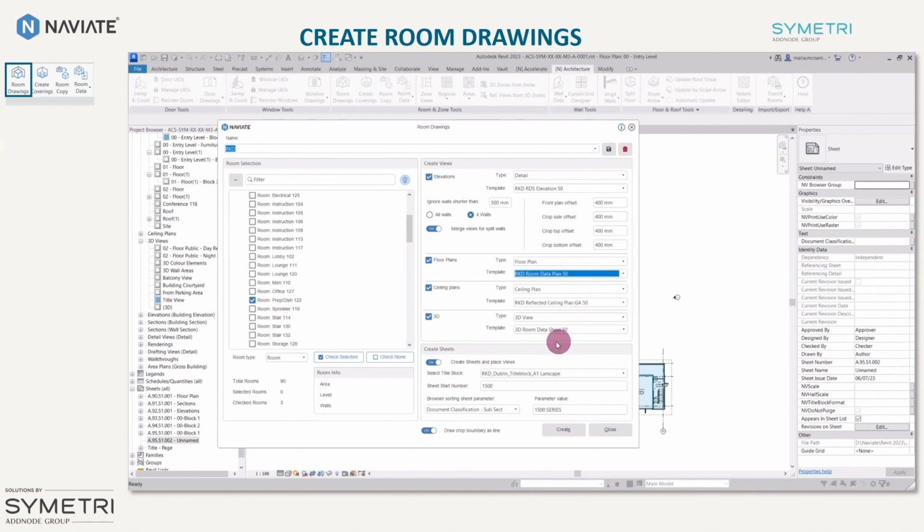Finally, at the bottom, you can also create your title sheet. It will let you select your standard company title block, the drawing number that you wish to start at, and even how you want to sort that within your project browser so everything is kept organized. Once you have ticked all your boxes and have all your settings covered, Naviate will let you run that application, and you'll hit create, and that will start processing in the background. Now, one or two things: this is a very simple model. This will run in a matter of seconds.